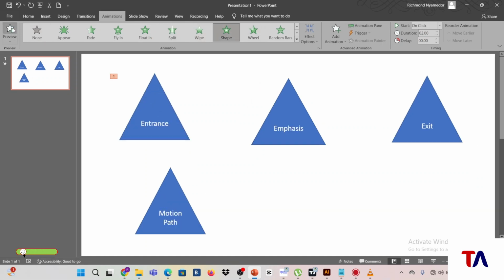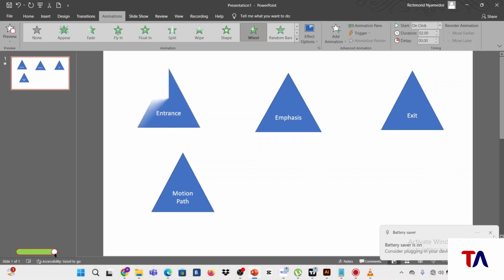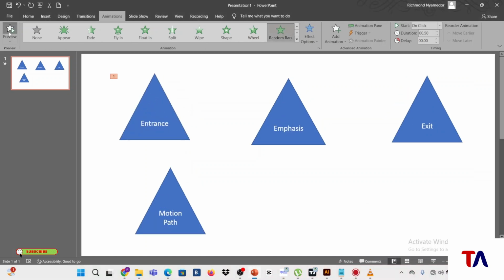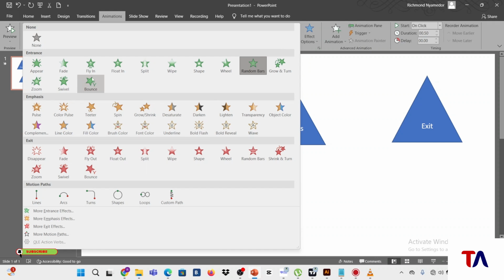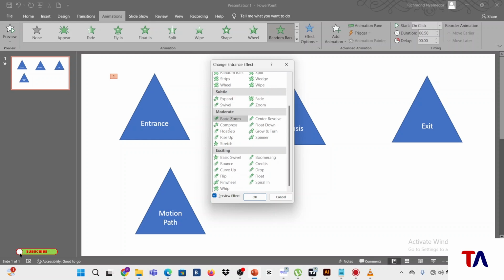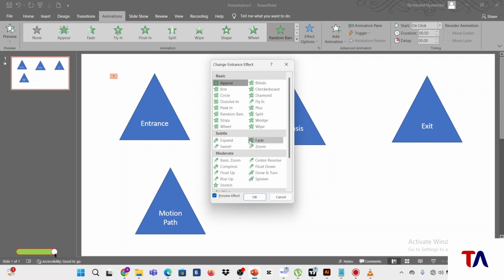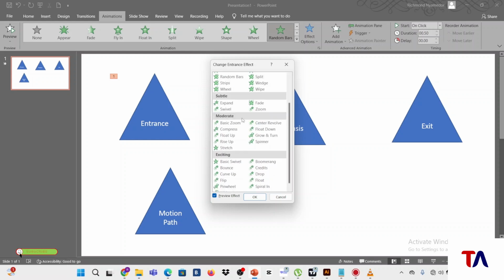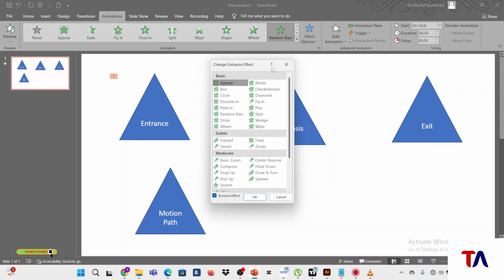Do you see it? Fly in, and then there's float in, there's split, there's wipe, there's shapes, and then there's wheel, and then random bars. You see it? Very nice, very decent. And then there's more. How do we access the more entrance features under the animations tab? You come here, click on more entrance effects, and then you see so many entrance animations you can use for your PowerPoint slides.